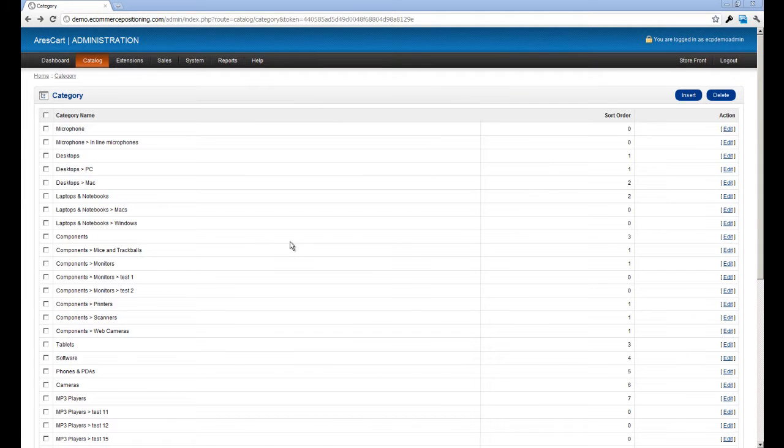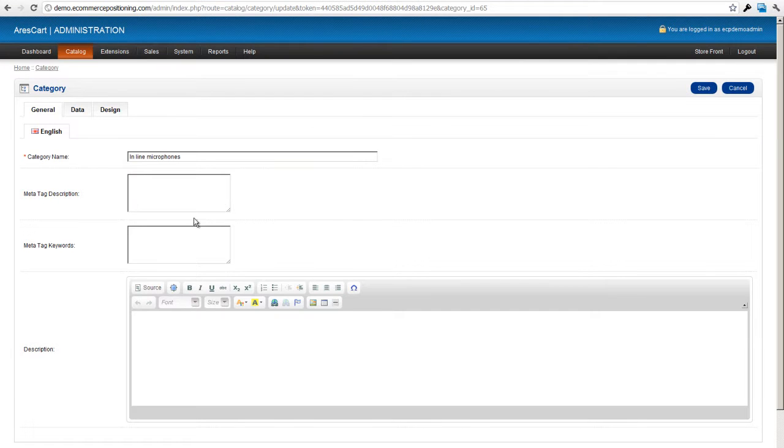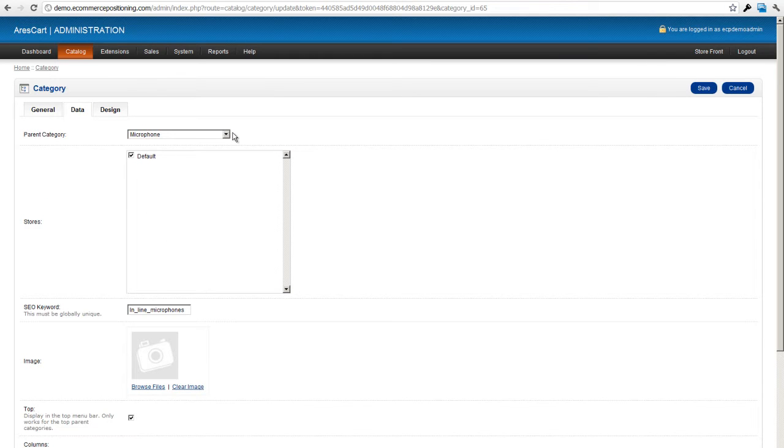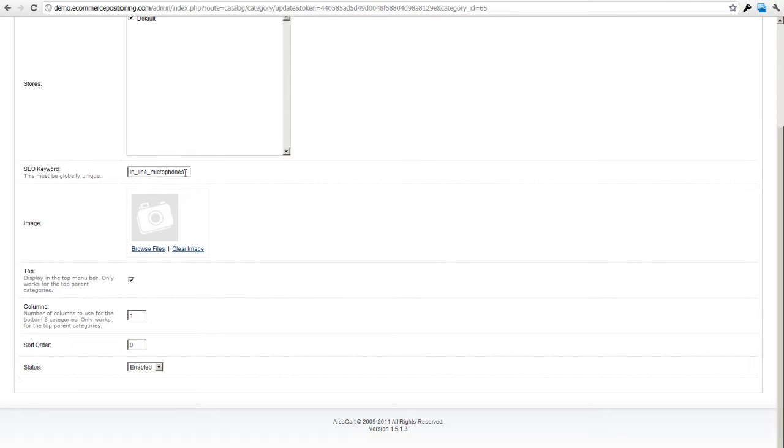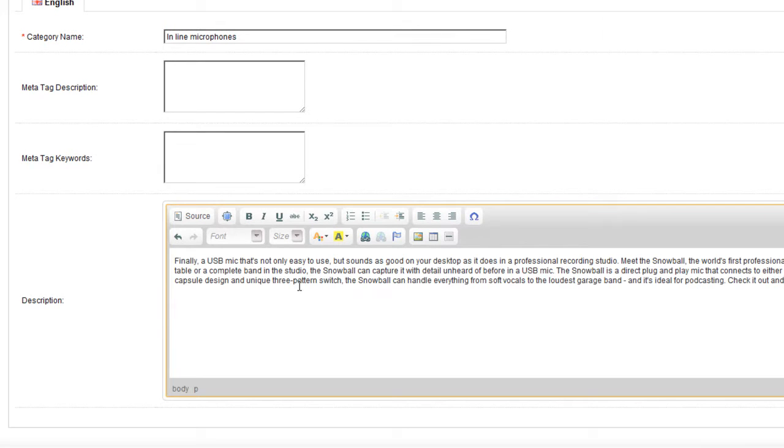Okay, now, if we need to make an edit on a particular category, what we can do is simply find the category you are looking for, follow the line down, and select the edit button. Once in here, you make any changes you need. If you forgot to assign the right category, if you have an invalid character in your SEO keyword, you forgot to upload an image, it's not displaying in your top level navigation, you had it disabled, now you want to enable it, or in my case, I forgot to put in a description. So here's my description.